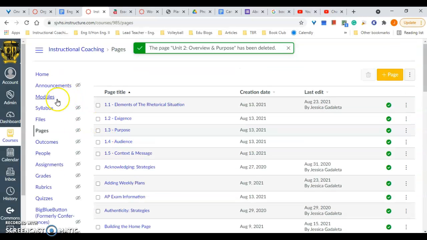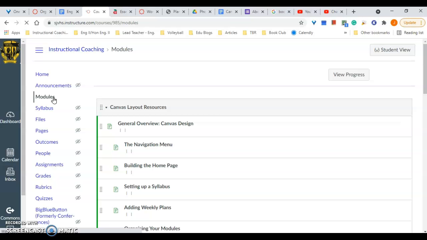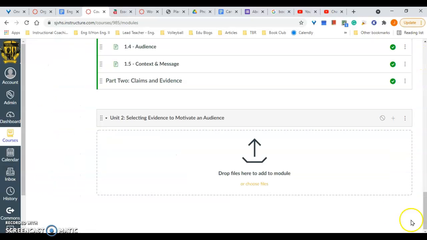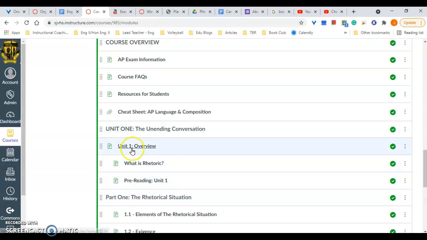Okay, now I'm going to go back to my module and I'm going to show you how to copy over a page. So you're going to use these unit overview pages for every new module that you build. You might as well just learn how to duplicate a previous overview and then populate it with the information that you want.